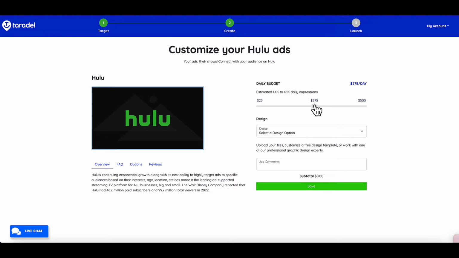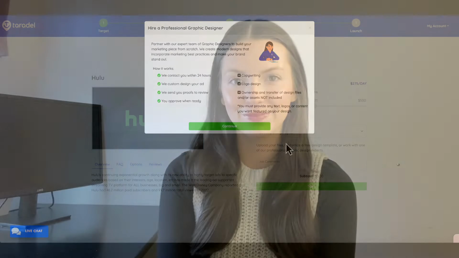Keep in mind, Hulu ads are essentially modern-day TV commercials, so your ads are going to be in the homes and on the TV screens and other devices of users while they watch their favorite shows and films. It's pretty cool. Again, just move the sliding scale to view your range of daily impressions with different budgets. And remember, just like Spotify, ad design is completely free. Okay, now that you know how to launch a streaming campaign, let's look at real examples of both Spotify and Hulu ads created by Taradel.